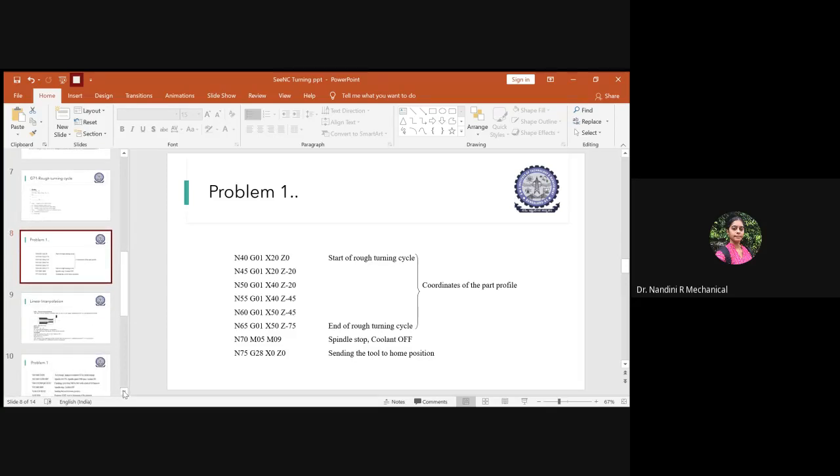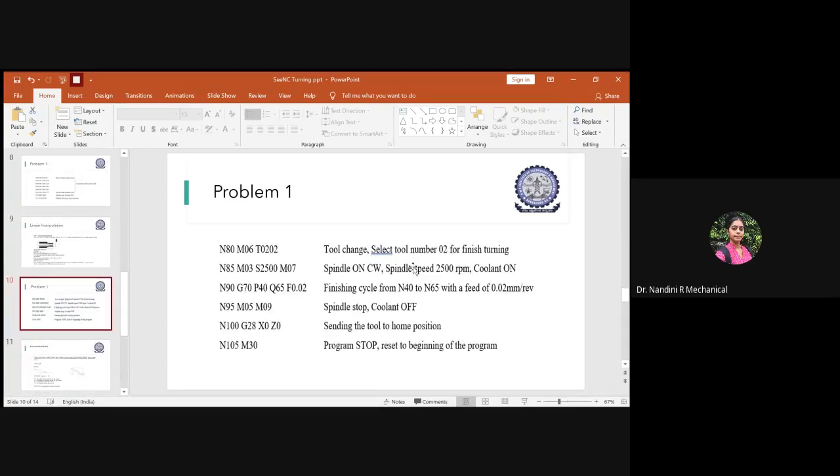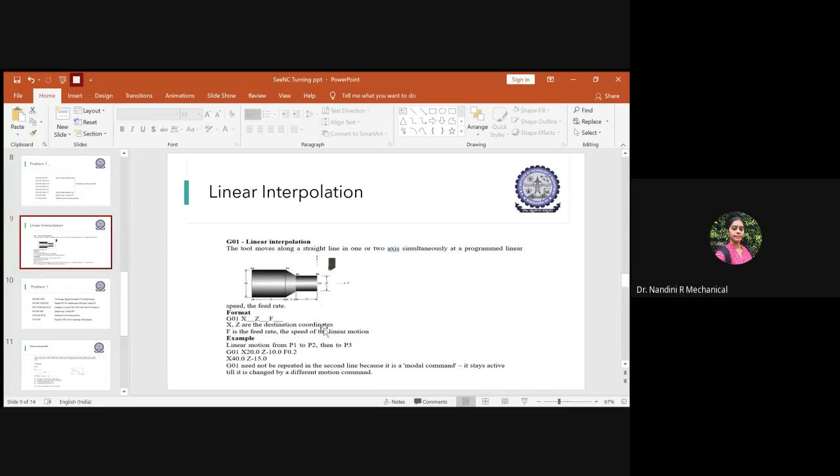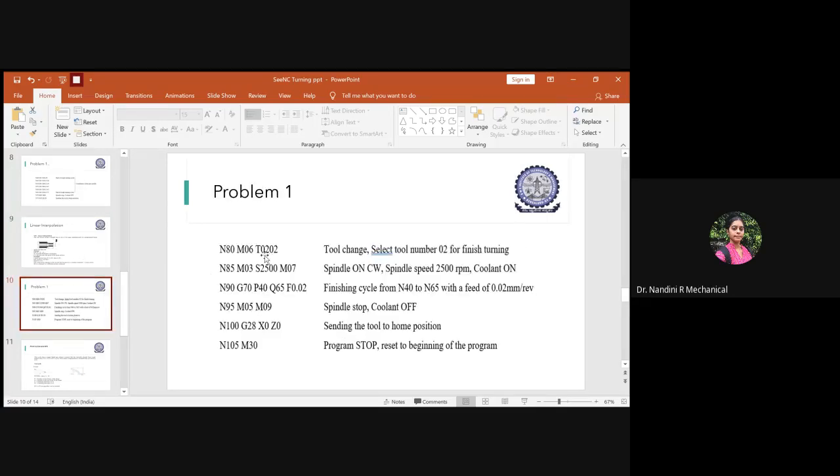After that, we need to start with the finishing cycle. So for the finishing cycle, what do we have to do? Again, you should make the tool change. To change the tool, you will use M06 again. Always for the finishing of a turning operation, we go with the tool T02, with the offset of 2. If you select T02 from the library, it shows it is for the finishing operation. So you will write that.